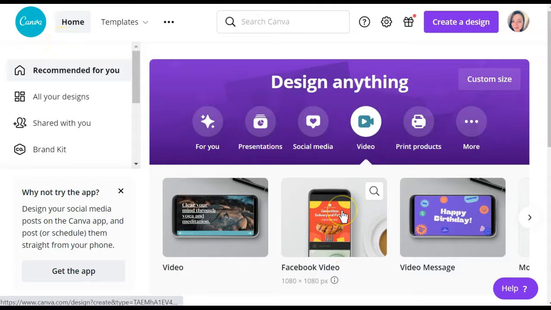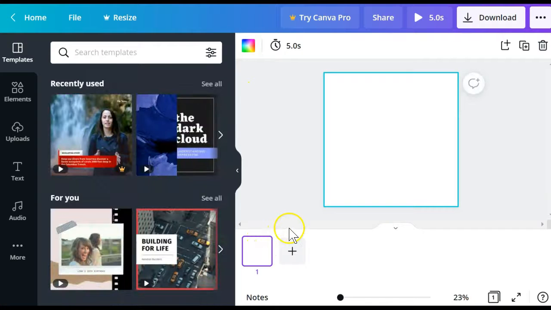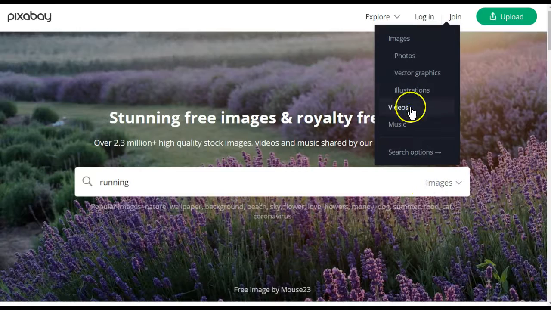If we look at the Facebook video, it already has the size that we need on it. Now we need a video for it. Now, we could pay for a video in Canva or see if Canva has one, or we could go to Pixabay. Let's find a picture of people running. You would want to make sure you say videos.